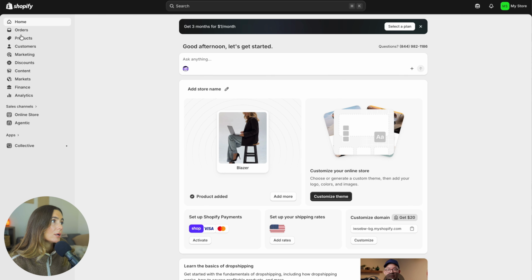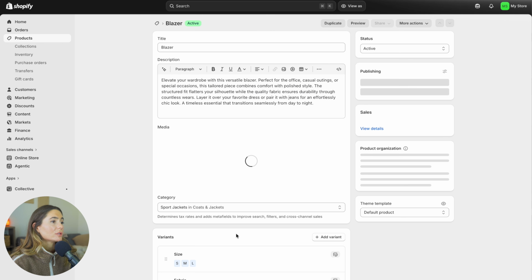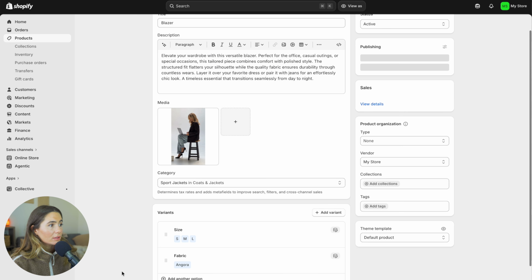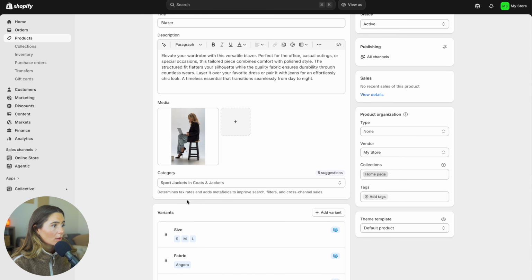So the variants are underneath each product. We'll go ahead and navigate to product. I already just created a sample one. As you can see, 3 variants. All you have to do is scroll down here. We've got 2 variants so far, so I can add another one. We'll go ahead and add a color. Okay, so you can add all of your variants right here.